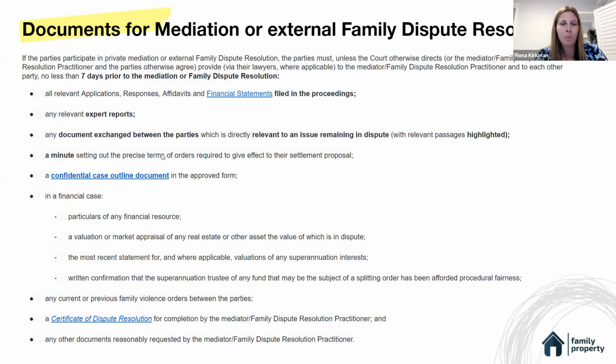A minute setting out the precise orders of parenting and property orders. Good news is FamilyProperty now automates the property and parenting orders in draft form. A confidential case outline document in the approved form. Now that's what I'm going to showcase, the new smart form for the confidential case outline, but you should be aware that you can't use your old case outline. There's now a standardised approved form.